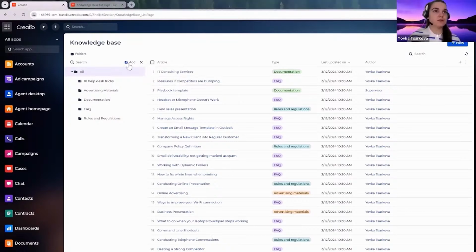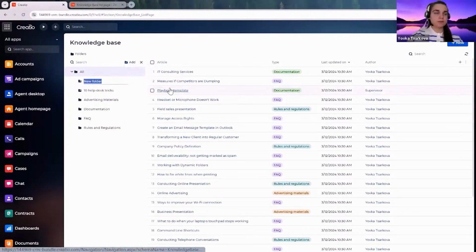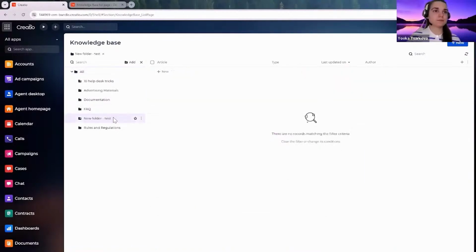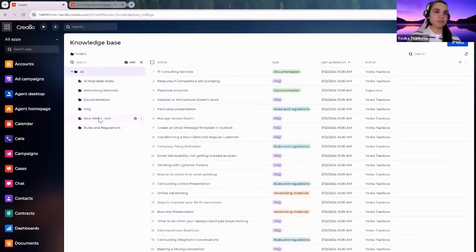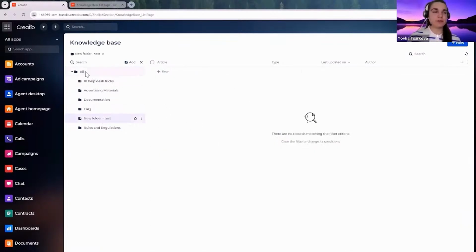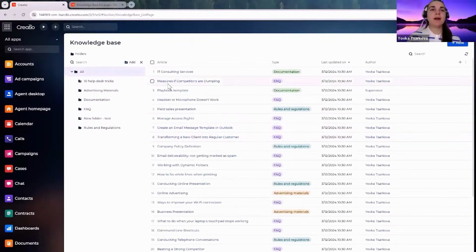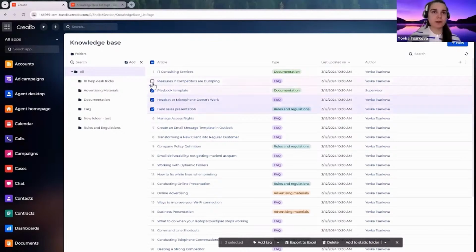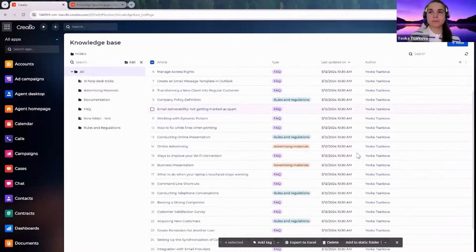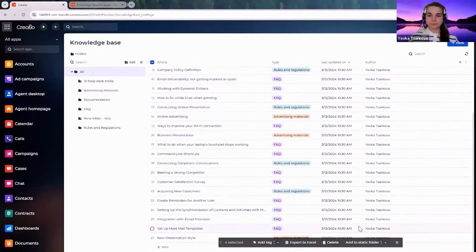Now let's create a new static folder. And let's say that will be for testing. So now our folder is empty. We don't have any records. So I will go to all. I will just select a couple of records. Right, so here I have a couple of records. And now I also have here my menu item, add to static folder.